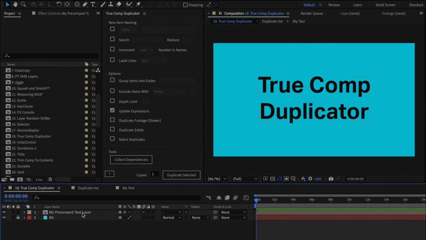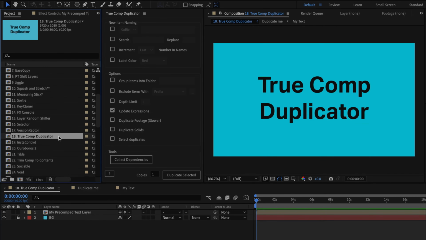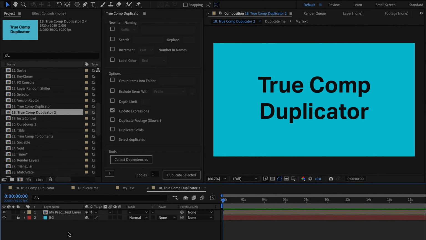Now, if I come back into my main comp here, let's say I wanted to create a duplicate of this comp. The usual way of doing this would be to come up here to the project panel, select my comp, and hit Command D. As expected, this has duplicated my composition, which I can now open up.